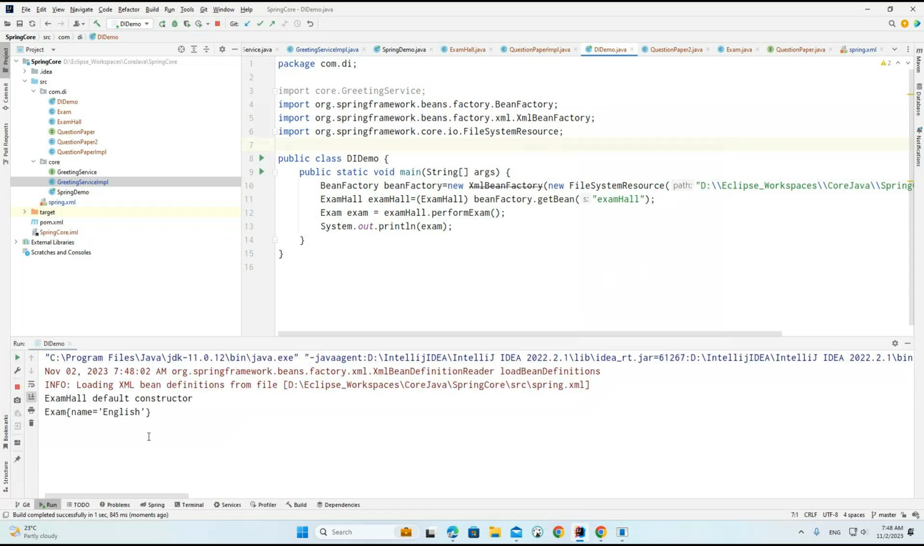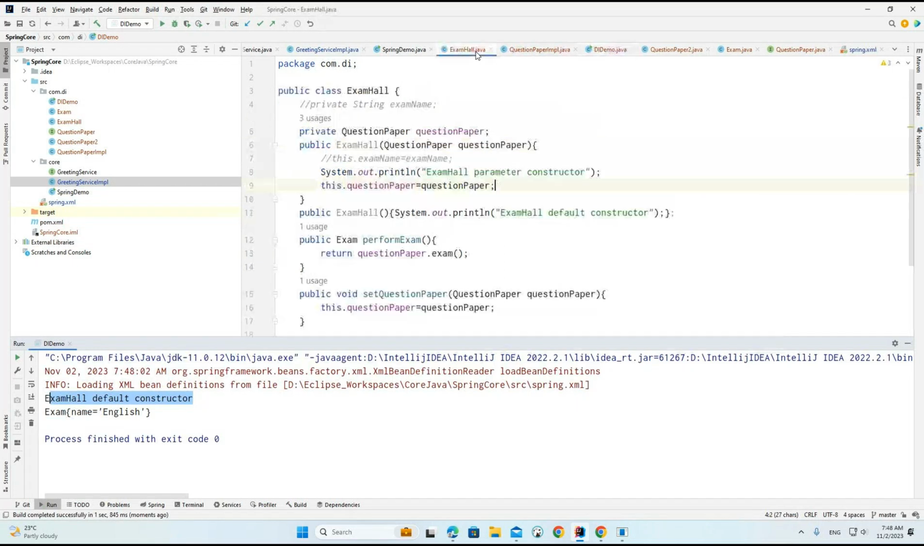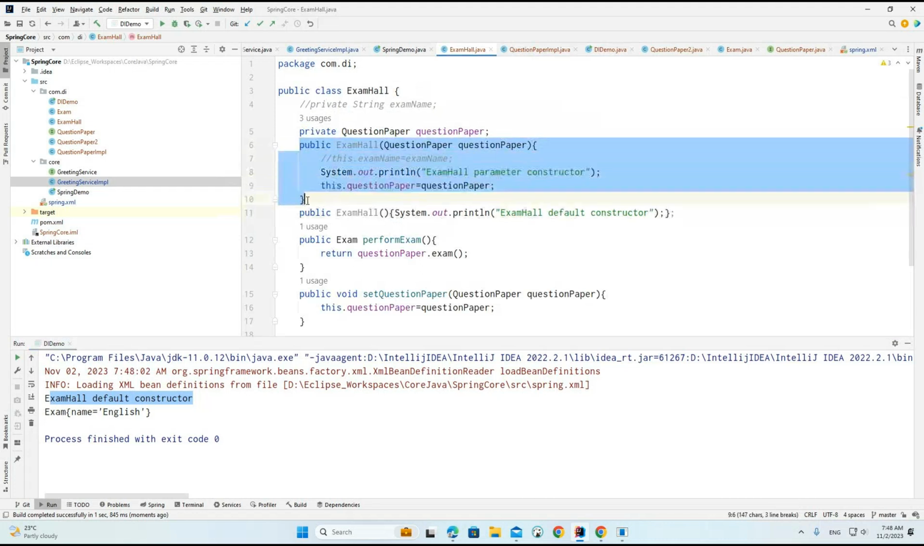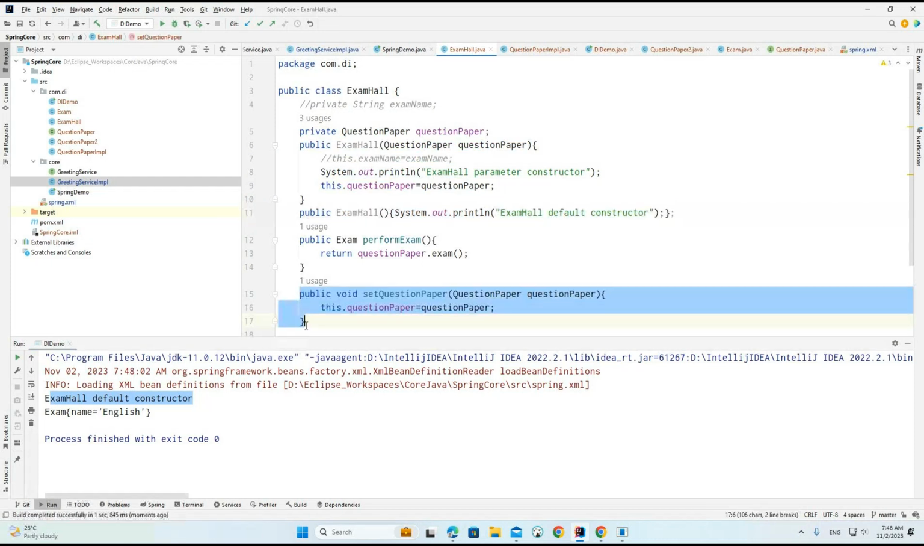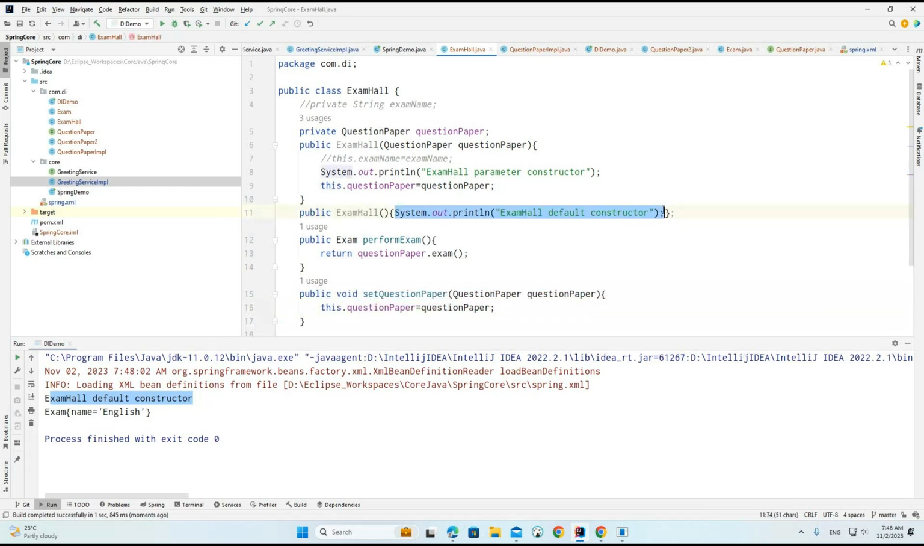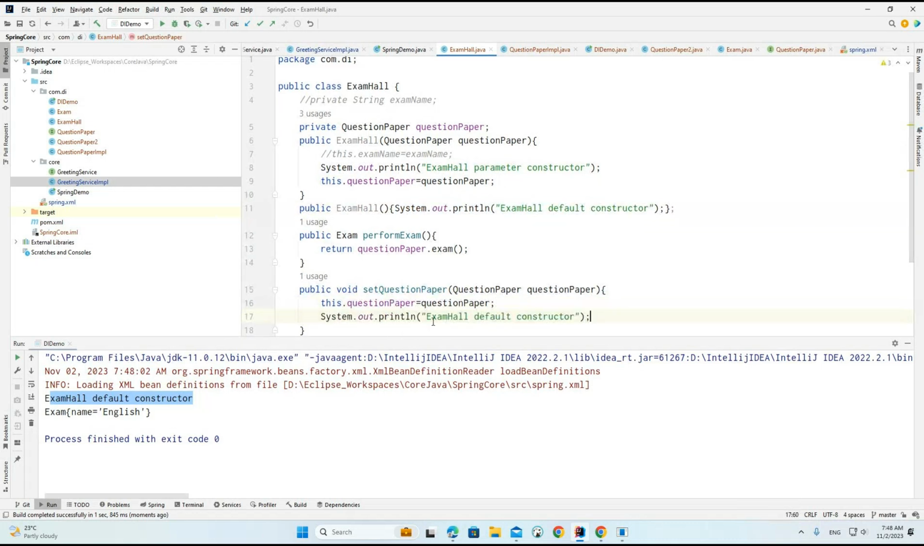Now I can run. Okay, so now you can see we are calling the default constructor. Getting it? So now you understand it. This particular constructor is not being called. Only this constructor is being called, and after that we are calling this particular method here and executing. So to understand this, let's see whether the setQuestionPaper method is really being called or not.